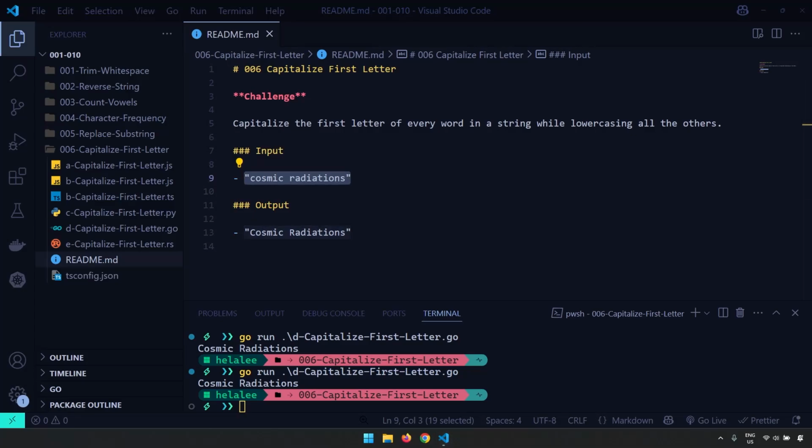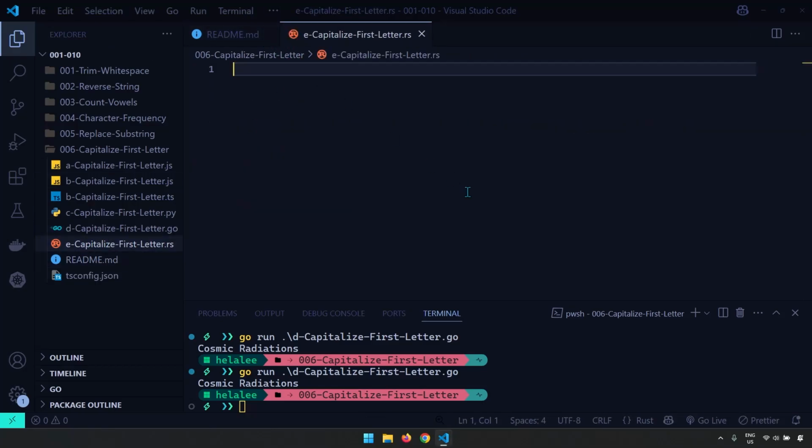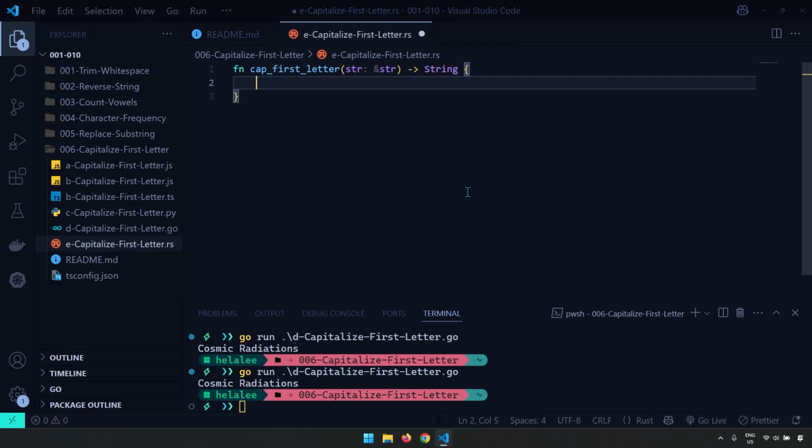So let's jump into the last language of this series. There we go. That's Rust. So for this one, we are going to create, so far you know, this capitalize first letter function. This is going to accept a string. Now, since I don't want this string to take ownership, I'm going to pass in a string slice. But what this generates is going to be an owned string. I've already talked about all of this when I talked about the data types for Rust.